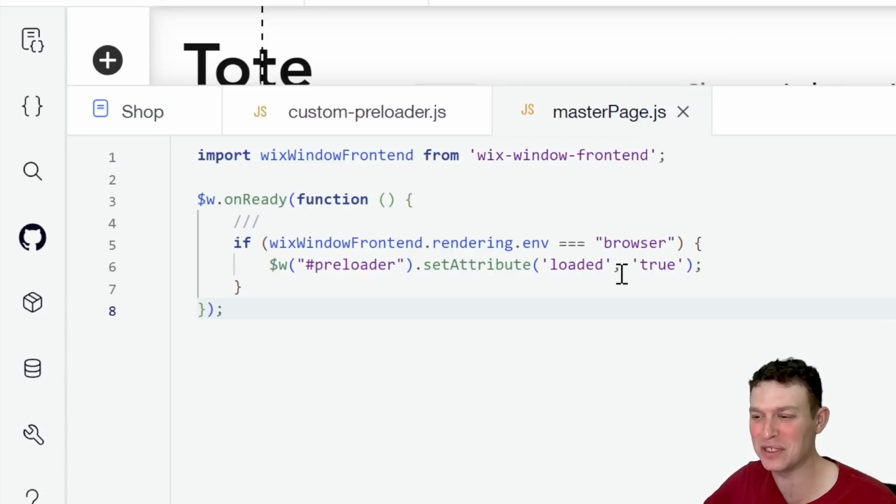I hope I didn't confuse you, but basically the solution was to limit this setting of the loaded attribute to only be in the browser.